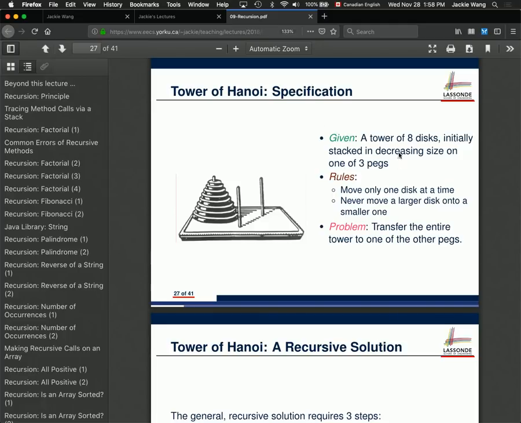We've got a tower of several disks, but for our purpose, we only consider 3 disks as an example. And we've got 3 pegs, and the rule is very simple. You can only move 1 disk at a time. When you stack up the disks, only the smaller one can be on top of the bigger one. So these are the 2 rules. Now, what you want to do is transfer all the disks over here to another peg. But let's do an example together.